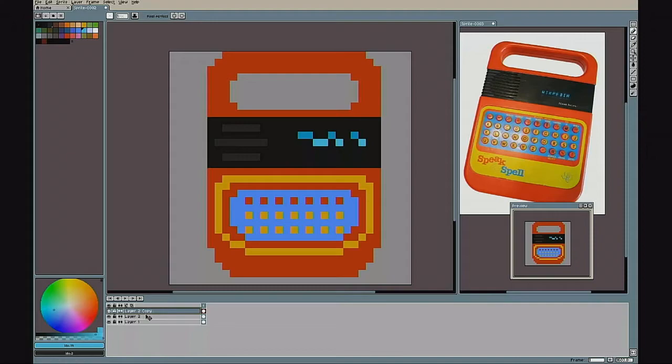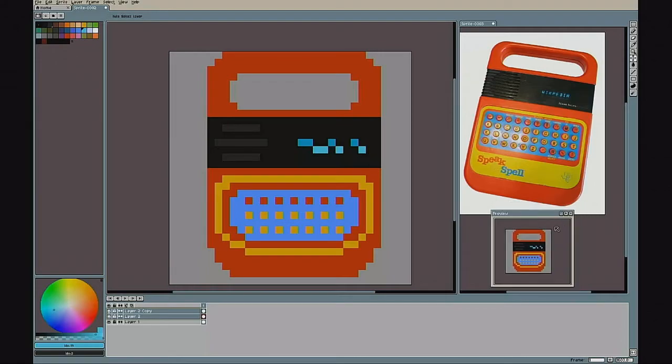Then can I select two layers at the same time and then move them? Yes. Very good. Very, very nice. So yeah, I mean, it does what it has to do, you know. It's not bad at all. I think actually it's a good little software, I think.